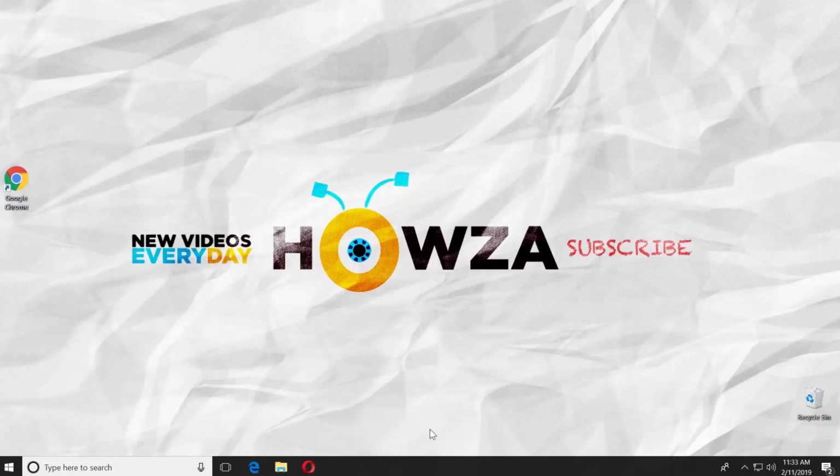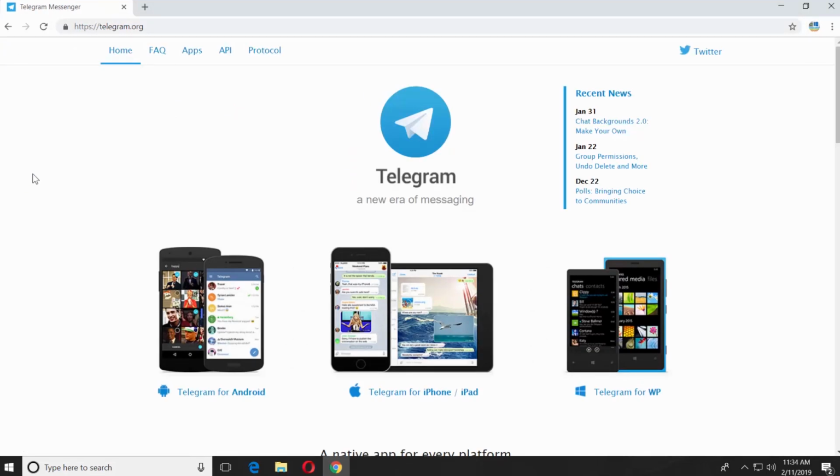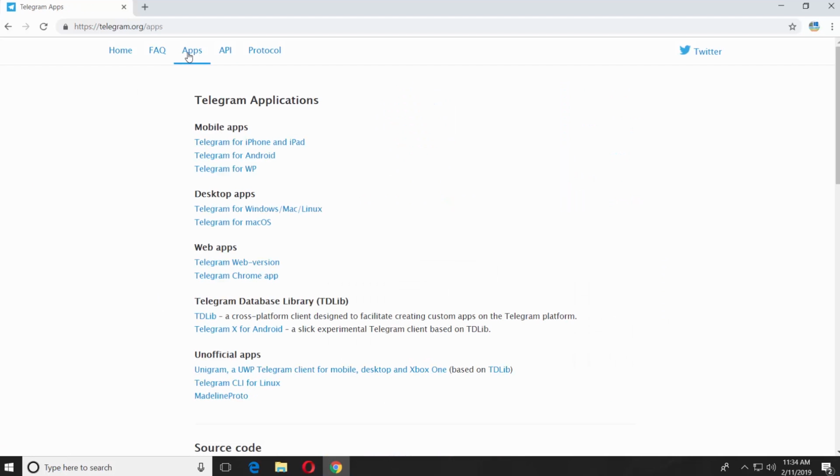In today's lesson, you will learn how to install Telegram on PC 2019. Open the browser you use. Go to the link you can find in the description box below. Open the web page and go to the Apps tab. Scroll down and click on Telegram for PC, Mac, Linux.